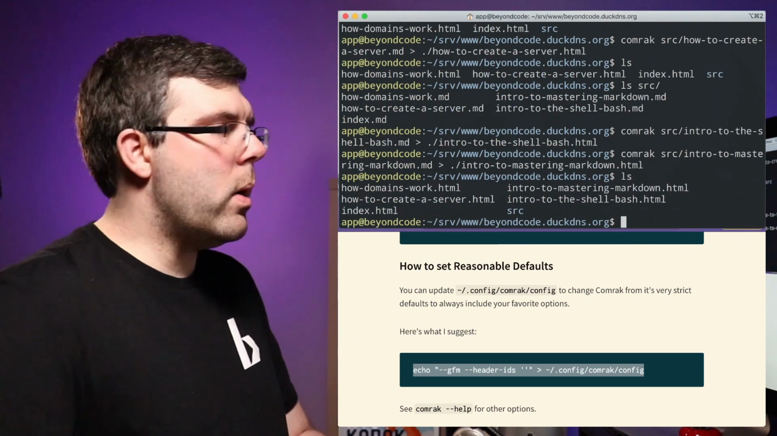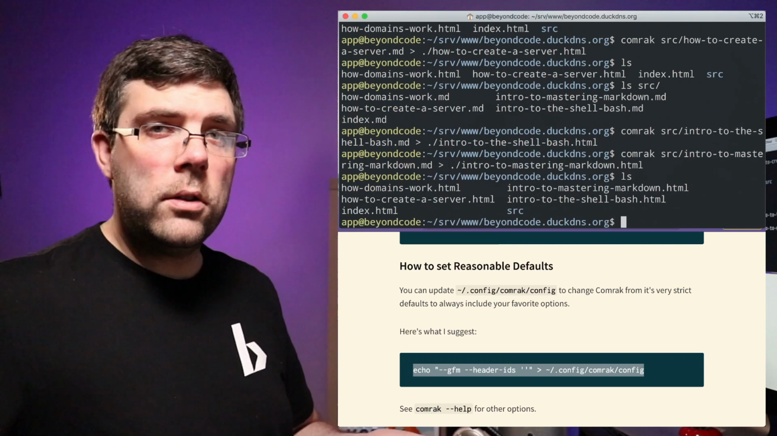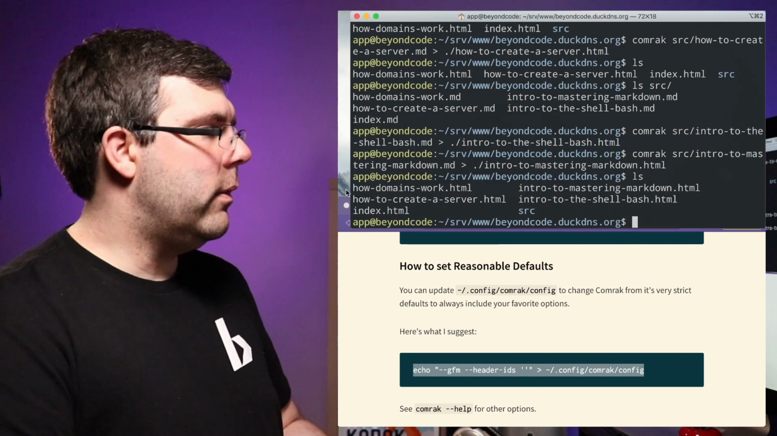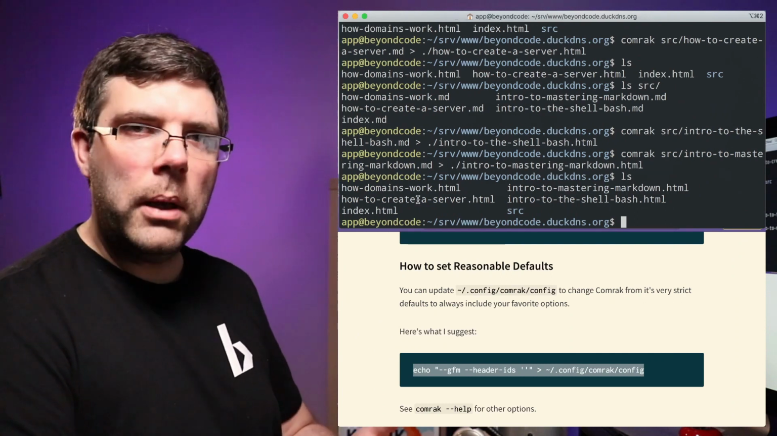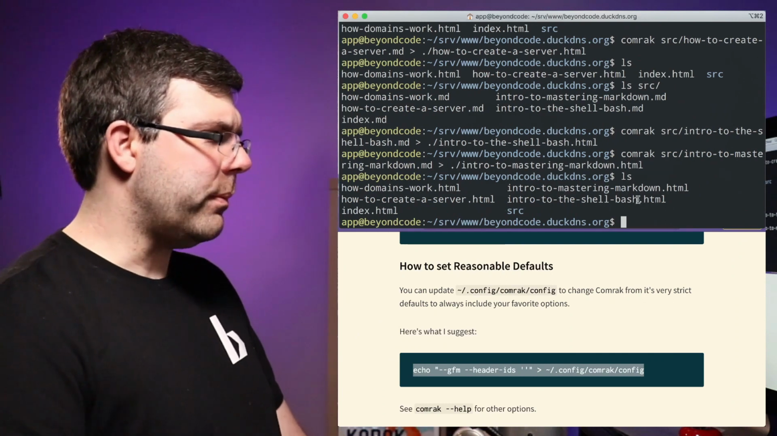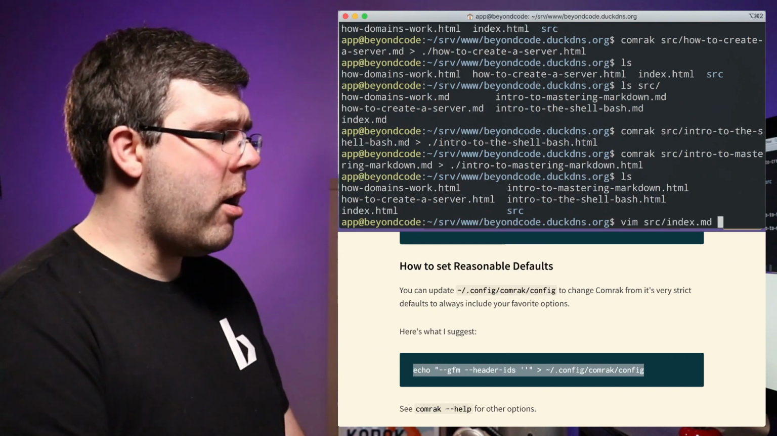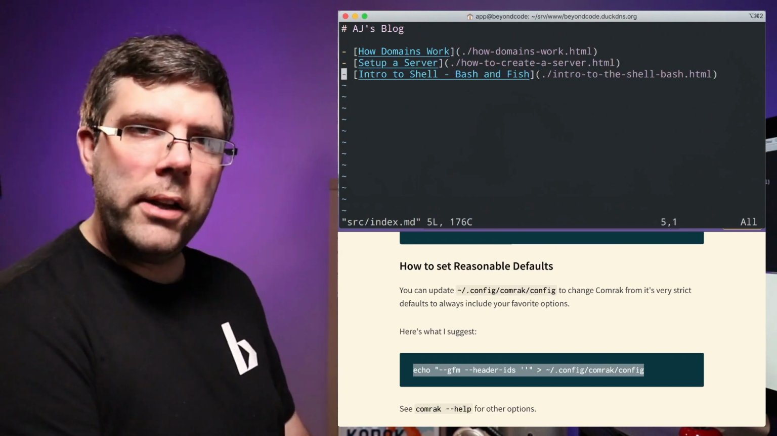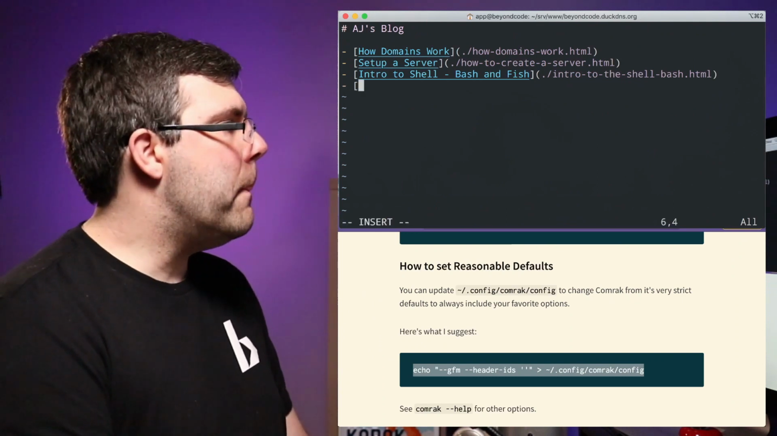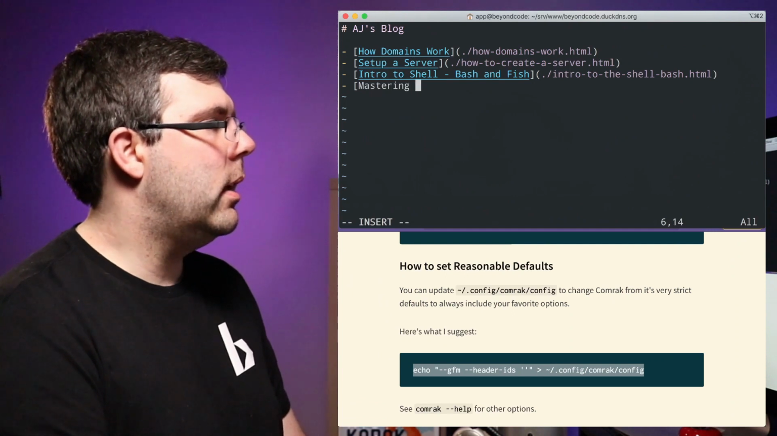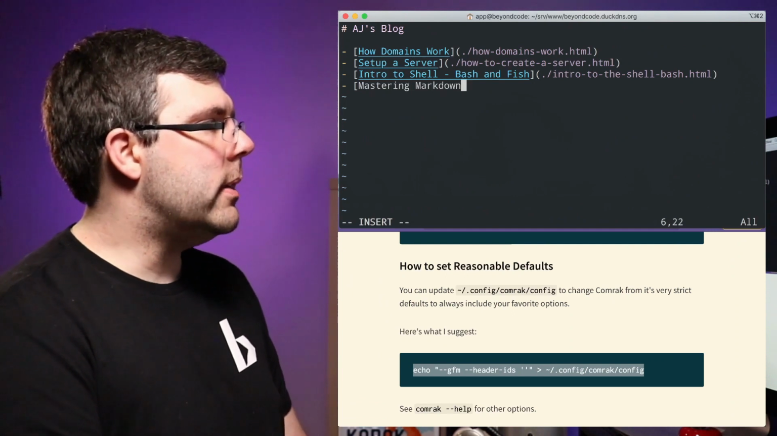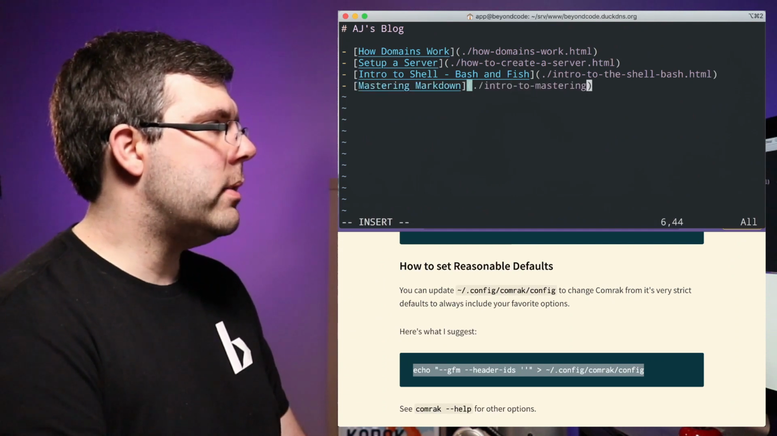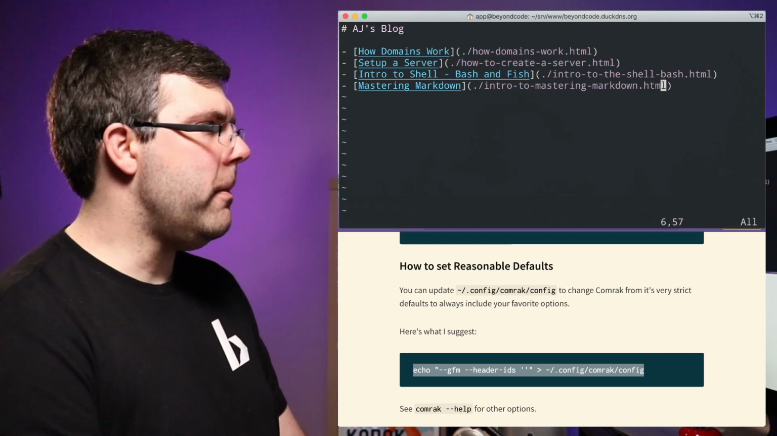Okay, so now we've got our 4 files. We could view these as HTML, but we actually don't want to have to give the full path to these to be able to access them from our web server. So I had started on an index.md, which is my main blog page. This is going to replace our Hello World, but I need to add my latest blog article, Mastering Markdown, which is going to be intro to mastering markdown.html.